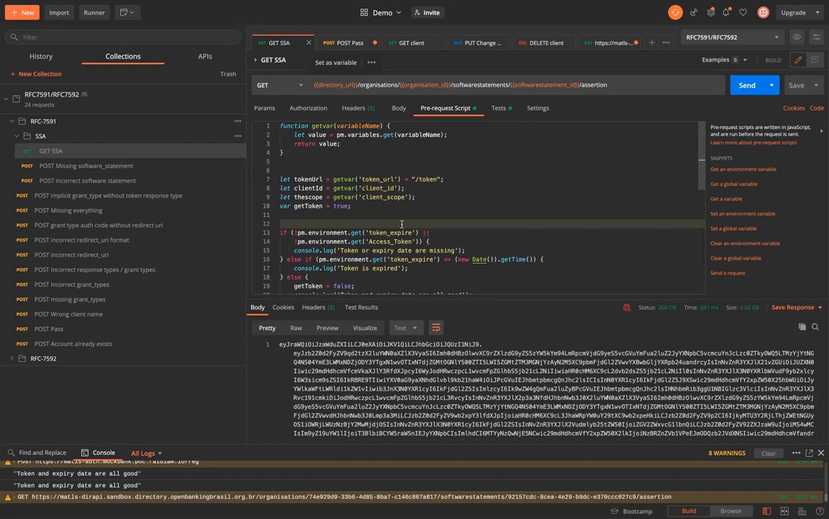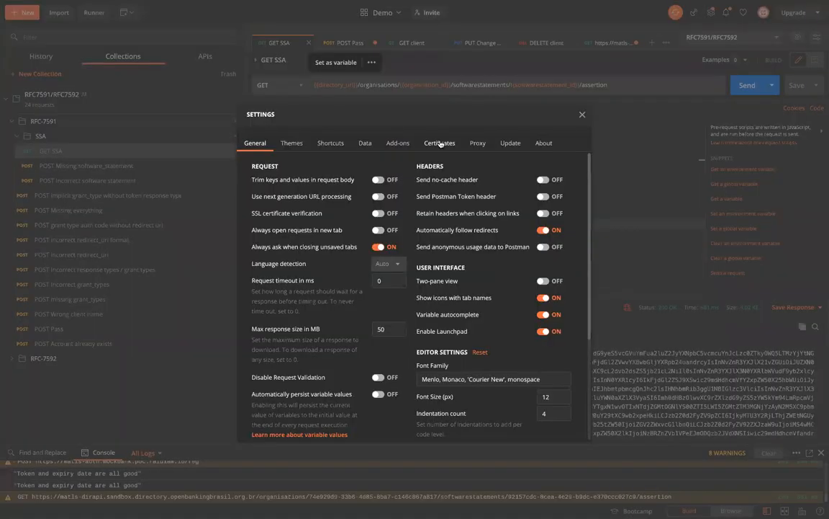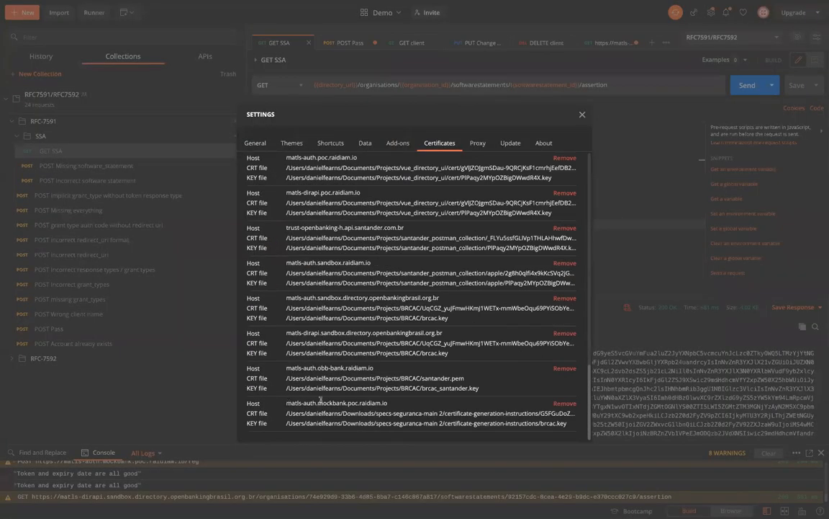The first thing I want to do is add the certificate that I created in the previous video, which is the transport certificate, the VRCAC, which is here, and then point to that location for mtlsauth.mockbank.poc.radium.io.